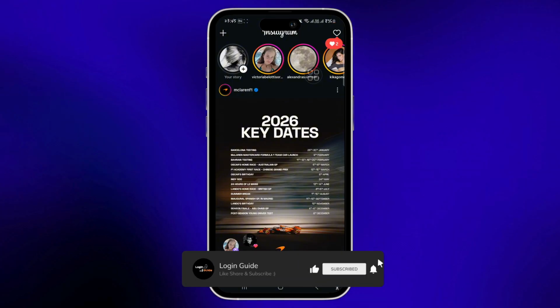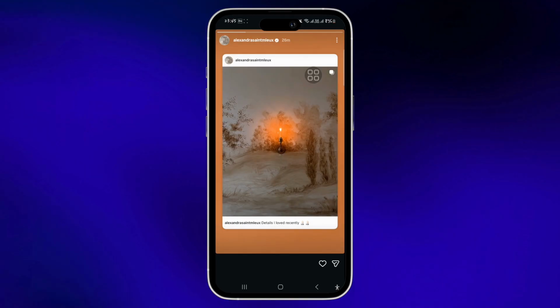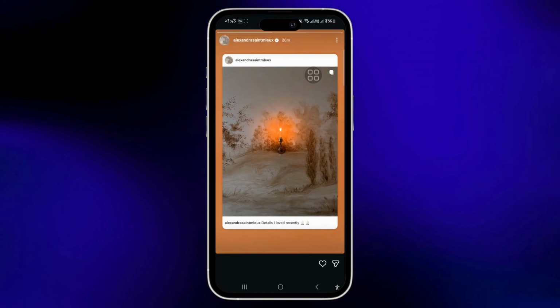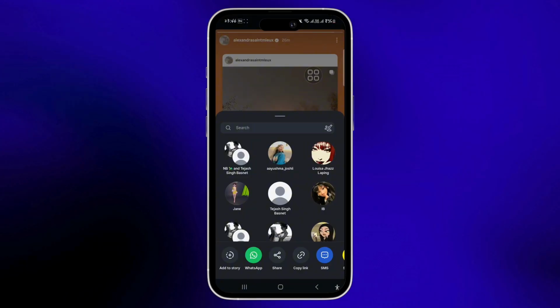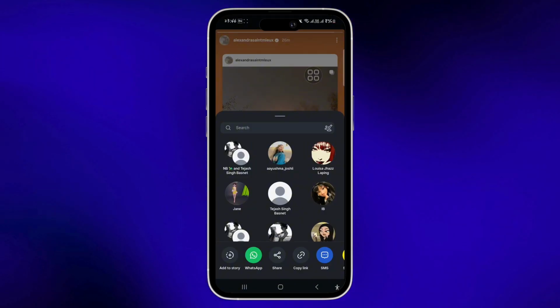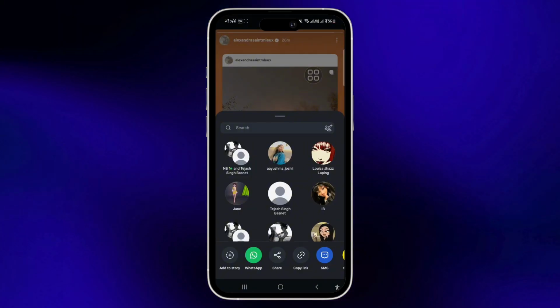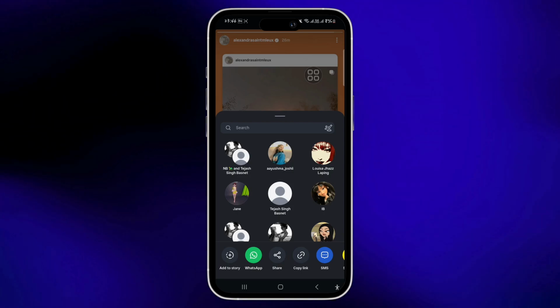Then, go to any story that you want to share. Once there, tap on this share button in the bottom right corner of your screen. A menu will appear where you can share it with your friends. If the profile is private, you can only share with the people who follow them.